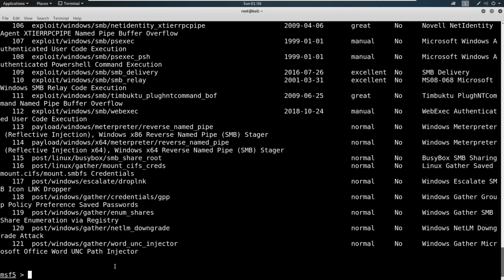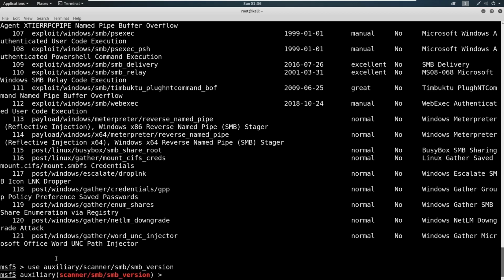So let's say we've never used this before. We're going to just say use, and then paste this module in here. Your other option is, instead of pasting the module, you can put the number that you had. For example, you could say use 60, and it will also load this module. So go ahead and hit enter for that. And you can see here that it says we're now in an auxiliary module, scanner/smb/smb_version.